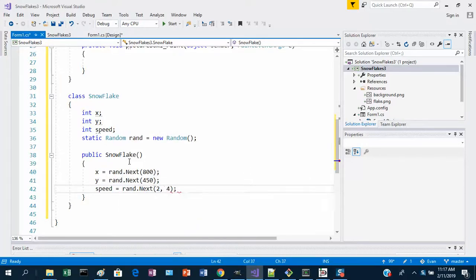So now I get 2 or 3. Actually, I could say 2 to 5. Either, it doesn't really matter. All right. And then what else do we need? We need a move function and a draw function. So a snowflake knows this. This is our function for building the snowflake.